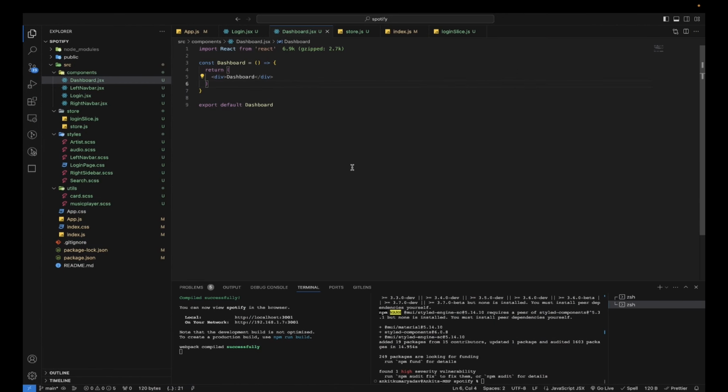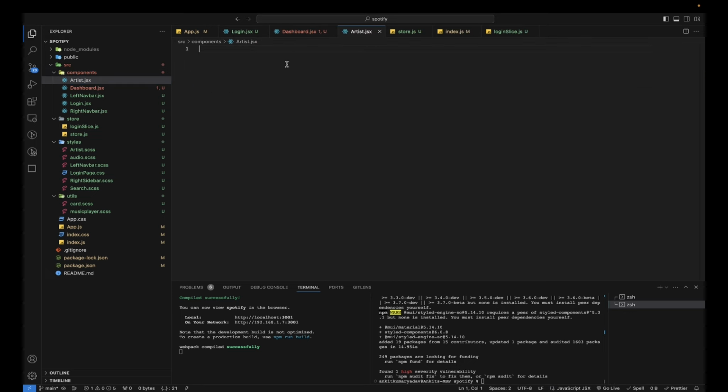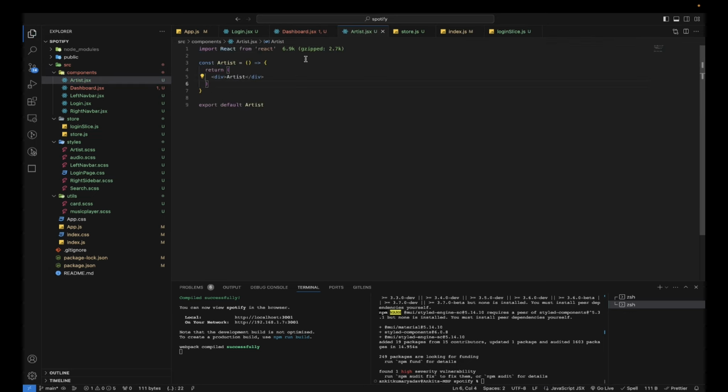So now inside the dashboard, let us create a new component which is Artist, such that we will show all the artists. Let us create this Artist component inside the components folder, Artist.jsx. Right now it is just a simple boilerplate.